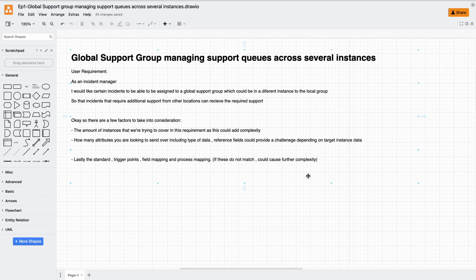So, user requirement. As an incident manager, I would like certain incidents to be able to be assigned to a global support group, which could be in a different instance to the local group, so that incidents that require additional support from other locations can receive the required support. So we understand the business justification for that as well.